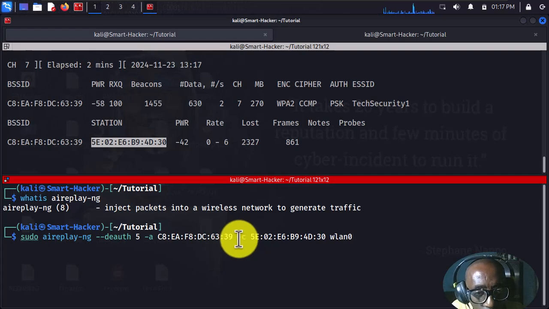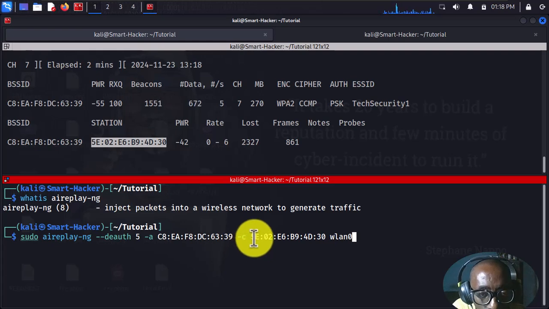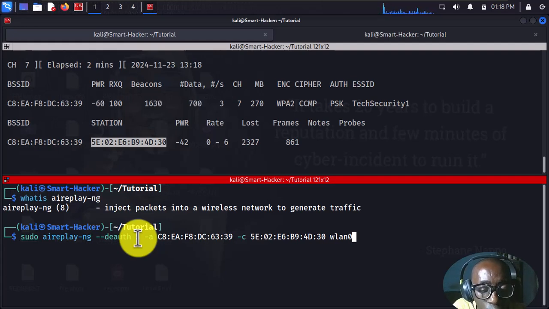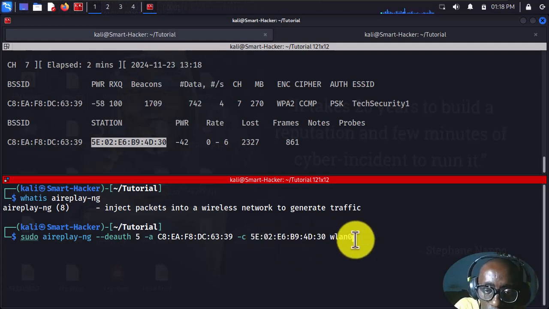Now this is the BSSID of the network, and this is the BSSID of the connected client. If I remove this -c, it's going to deauthenticate every client. If there are 20, 30, 50, it's going to deauthenticate every one of them. But right now I want to deauthenticate only one client. That's why I put -c. If I put 0 here, it will deauthenticate indefinitely. If I put 1000, it will only send 1000 packets. Right now I want to send only 5 packets in a short while because I need a handshake. Okay, let's do it now.